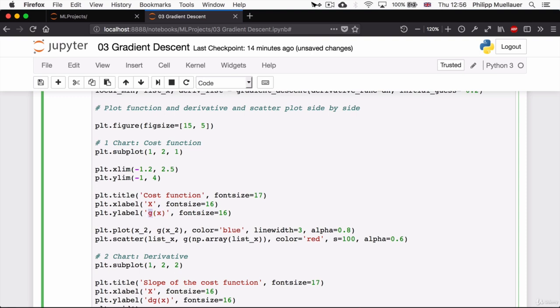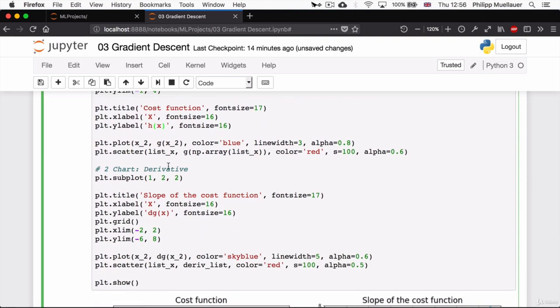I'm going to change the y label to read h of x. I'm going to plot x underscore 3 on h of x underscore 3. And on the scatter plot, I'm also going to be plotting h of x, not g of x. Similarly, for my derivative, I'm going to change the label. And on the axis, we're going to go from minus 1 to 2, and then from minus 4 to 5. And then on the plotting, I'm going to change this to x3, dh of x3, and then I'm going to hit Shift-Enter.